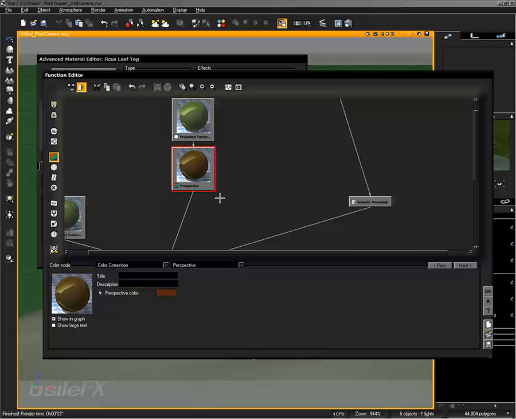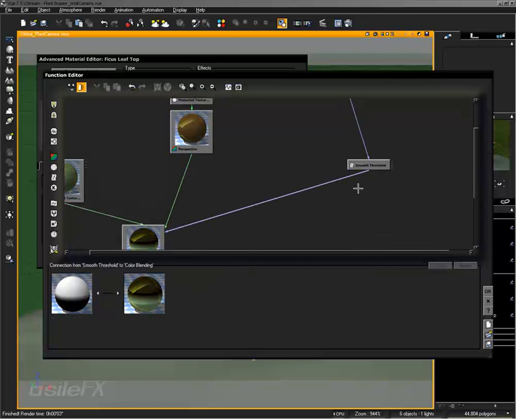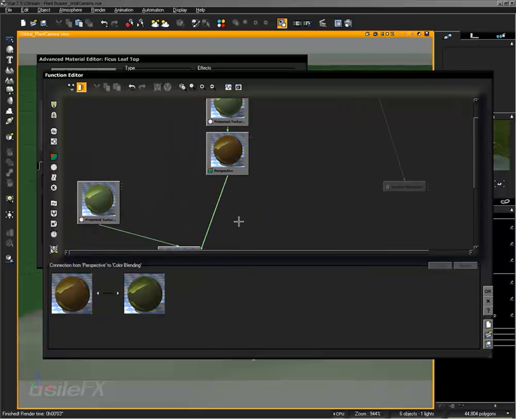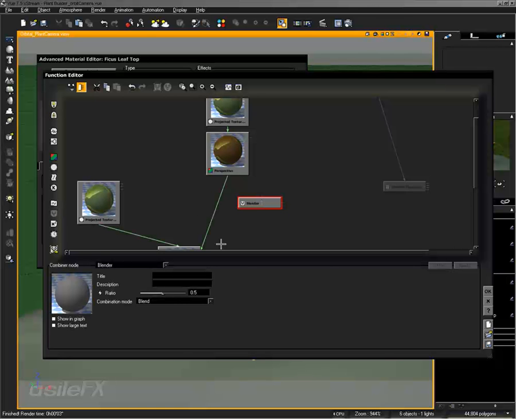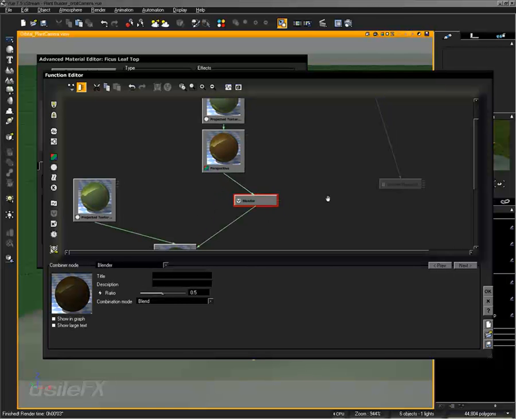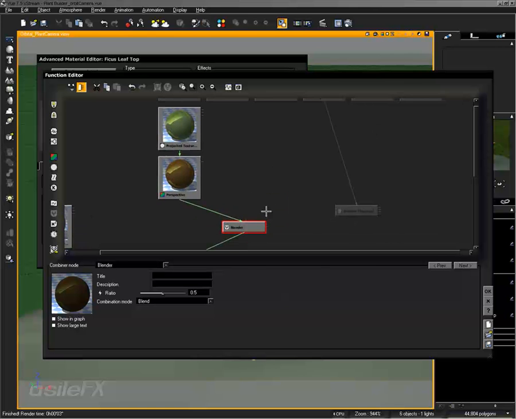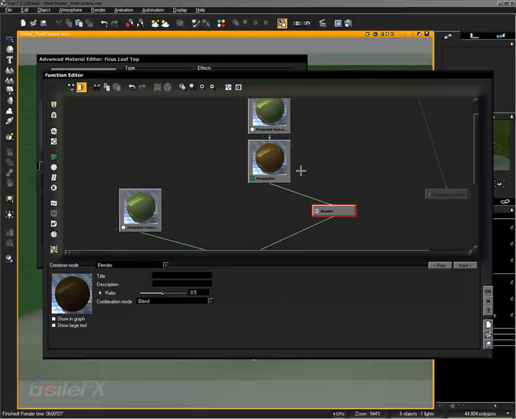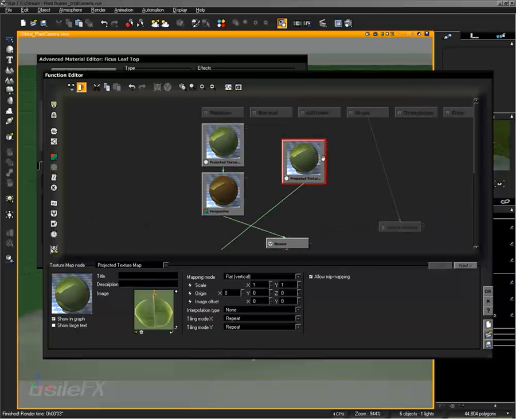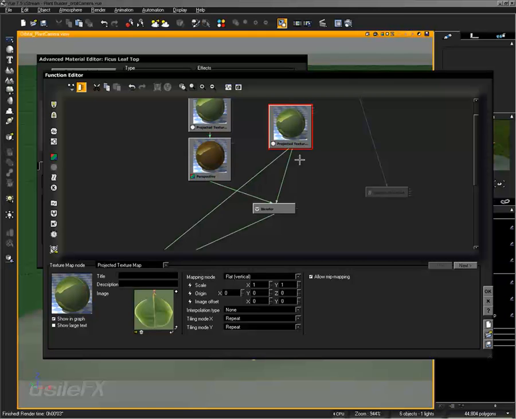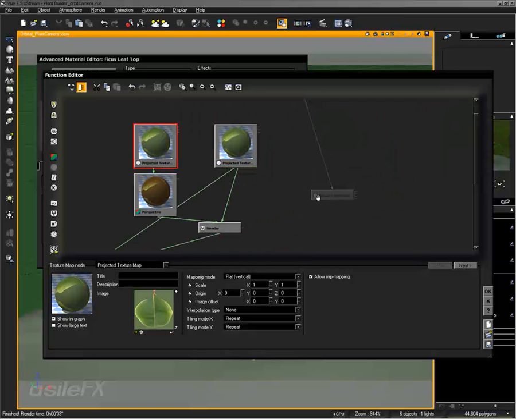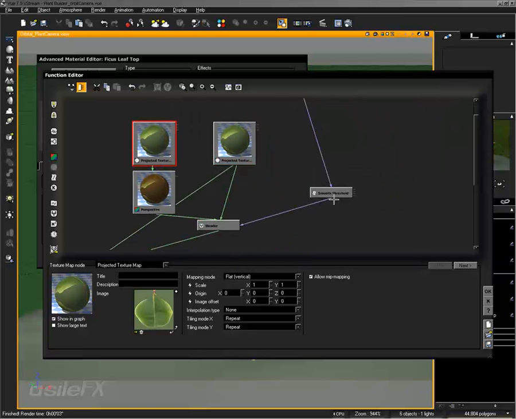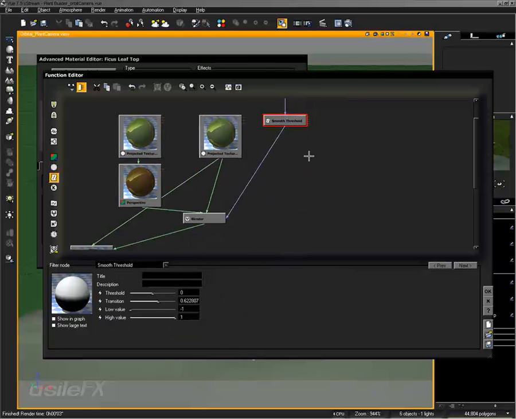And instead of controlling the ratio of these two, I'm instead going to control a blender or a combiner node. So we're going to click in here, add a combiner, which is set to blender. And we can choose the original texture map to mix it with, and then control the ratio with the smooth threshold.